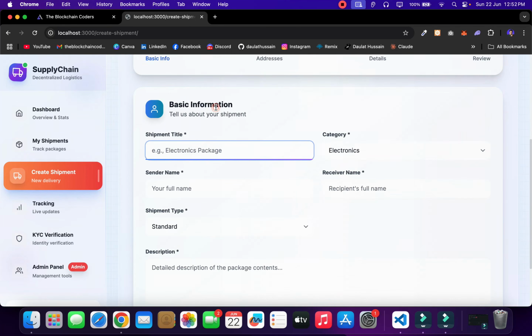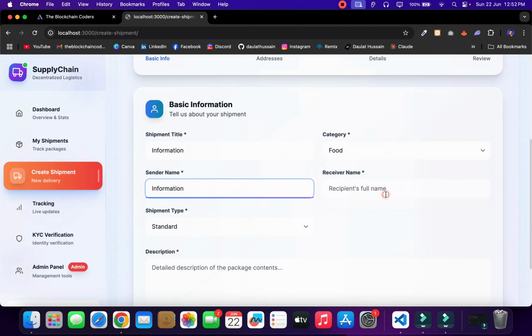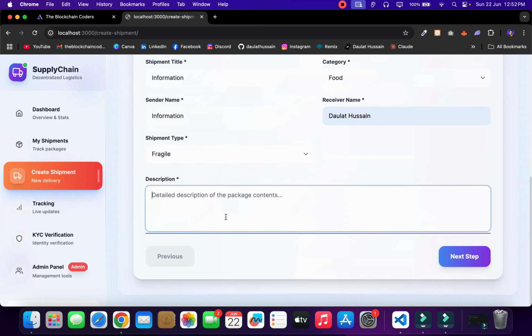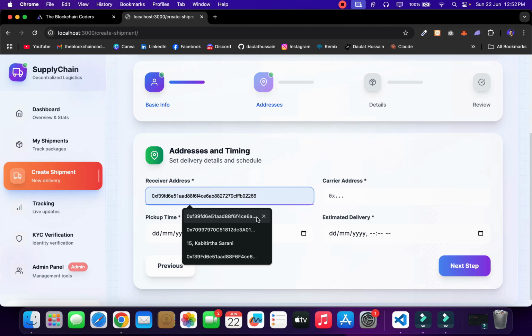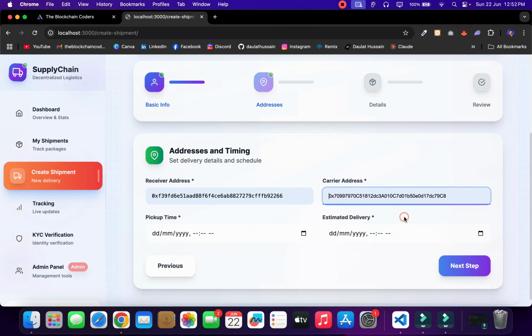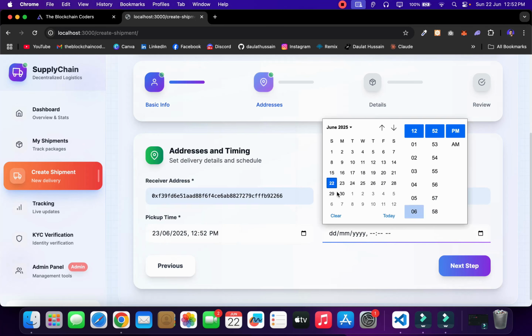So I'll simply come back here. I'll paste here. It's going to be food. I'll say send. It's going to be standard. Let's call this one next. And this time I'm going to be the receiver. So I'll pick my address and I'm going to set the other account, the account we have approved. This one is going to have the control over the delivery. Let's pick the time and this is going to be the end.